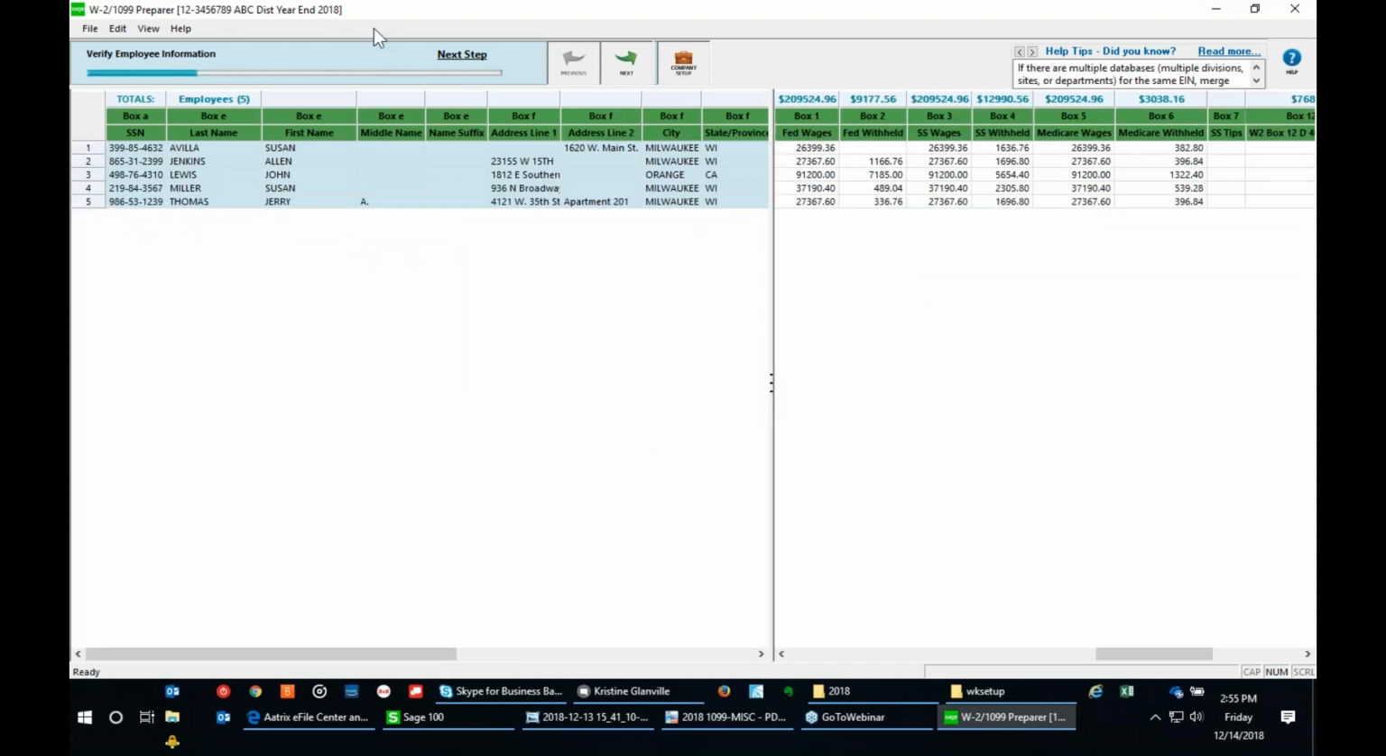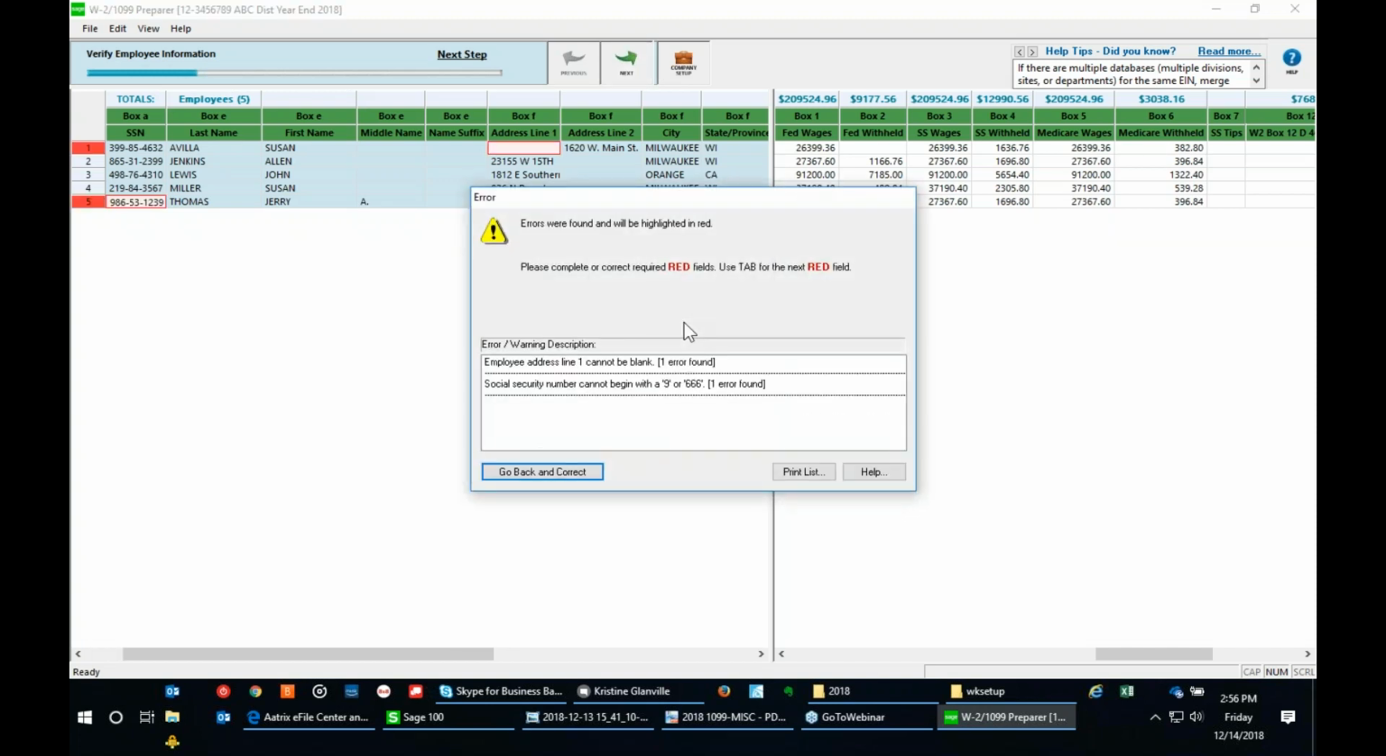So we're going to be clicking the next button, walking through several verification steps. The first one verifies the employee's information. So we'll click next and let the system check that. So this time we have a couple errors. We have one employee that's missing an address line 1 and one employee that has an invalid social security number.